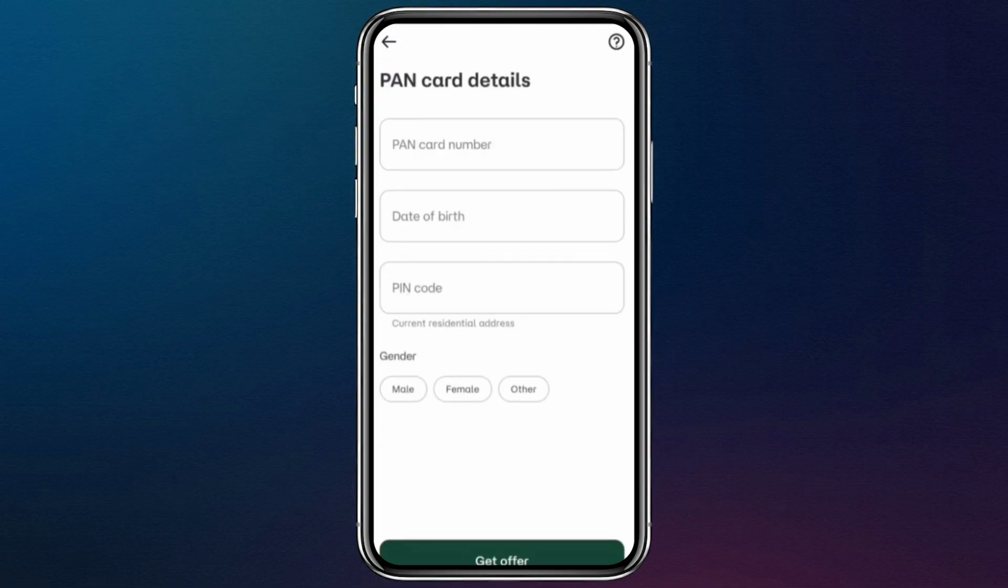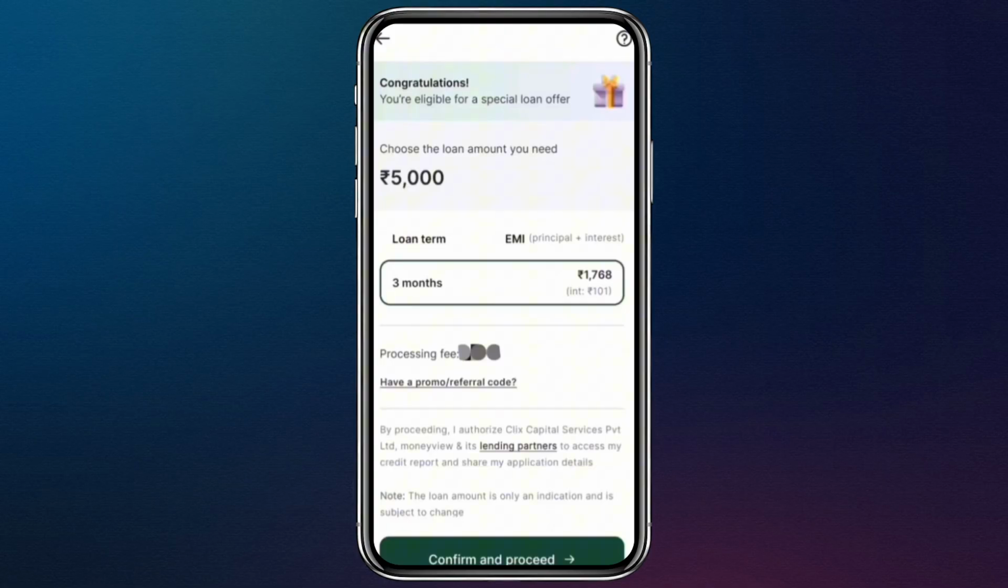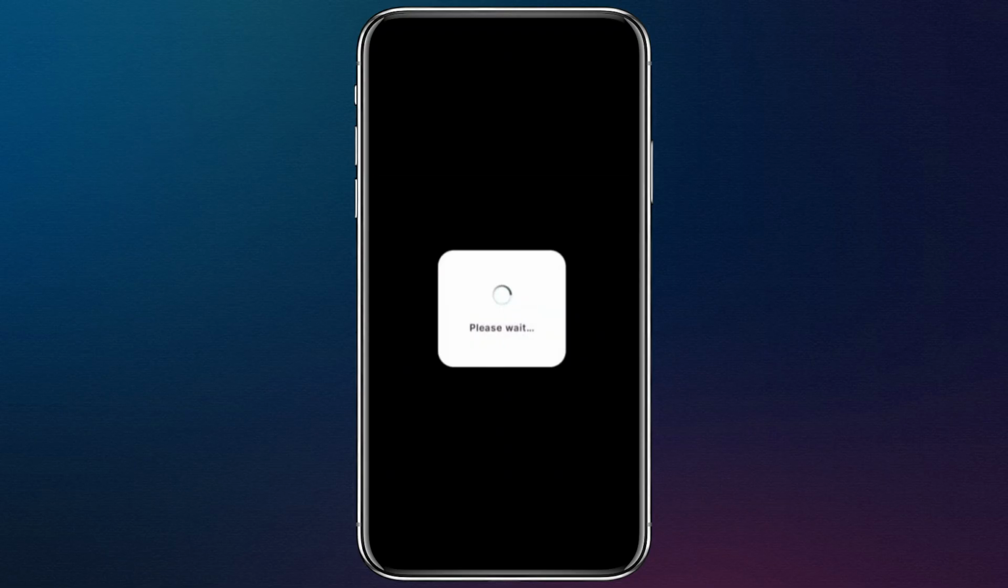A new page will now appear asking for more detailed information. Here, you need to enter your PAN card number, date of birth, PIN code, and gender, male or female. Make sure every detail is accurate. After entering the information, tap Get Offer again. At this point, the app will show you the maximum loan amount you are eligible for based on your profile. For example, you might apply for 500 rupees, but see that you are eligible for up to 5,000 rupees. If you are happy with the offer, tap Confirm and process to proceed with the loan.